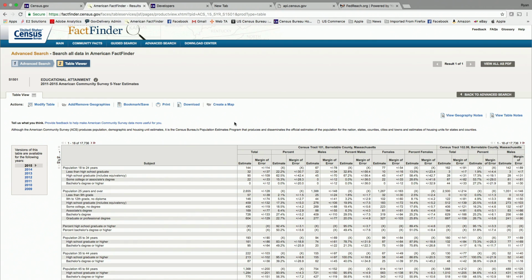So are we going to jump to the table or go straight to the data source? Go straight to the map.